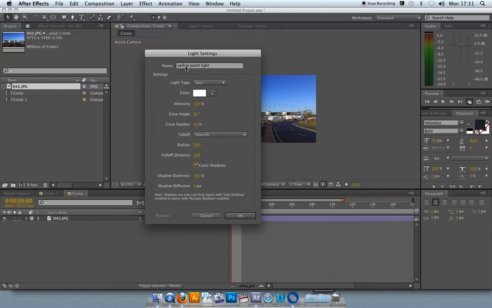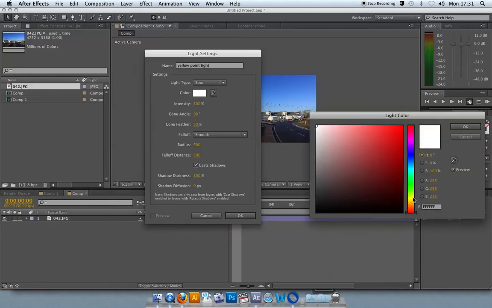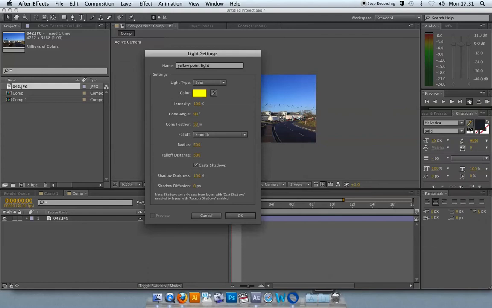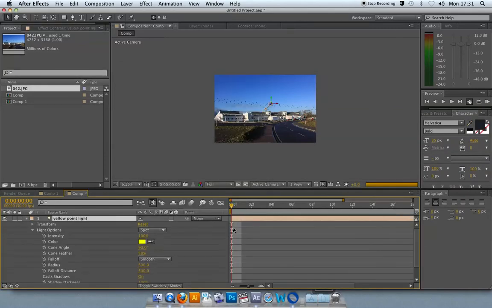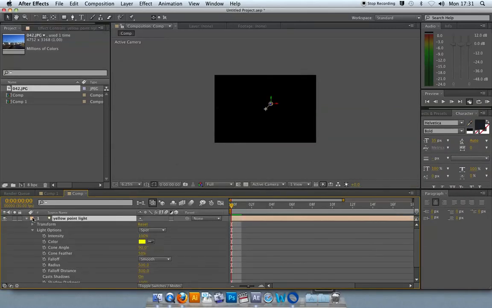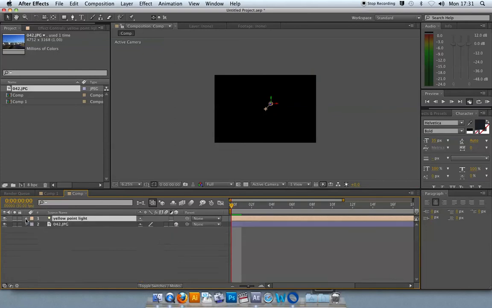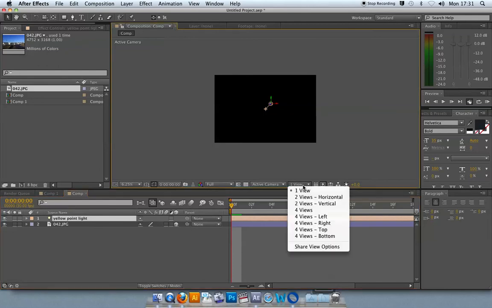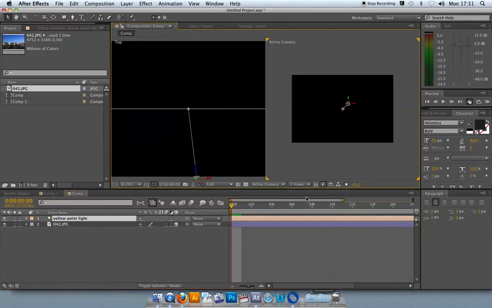So I'll click OK. Actually, I was calling this yellow point light for a reason. I'll just make that yellow just to give it a bit of color. Click OK. Now the yellow point light has popped in there and I can't see anything. Okay, so there could be a few different reasons for this. I'll change this to 2 views, and I'll see what's going on with this. There we go. Okay, so it's to do with the fall off.